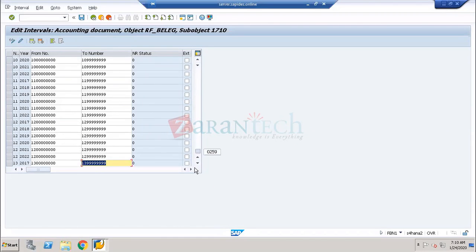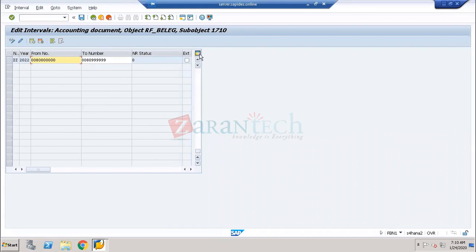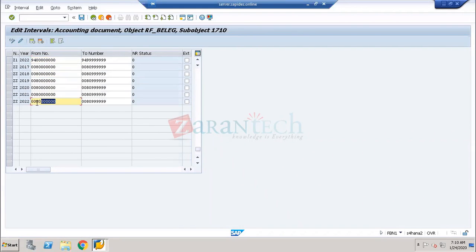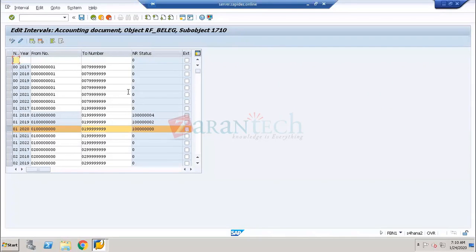So let me pull down. They have already taken number ranges from 8 lakhs to something like 8999. Now I cannot take the same number. So I have to start with the next series. I'll insert the line. Okay, I have inserted the line. If I want to take some other number, for example AZ for 2020, I'm taking a new document type, a new number range, AZ. So here I'll change it to something like 9.